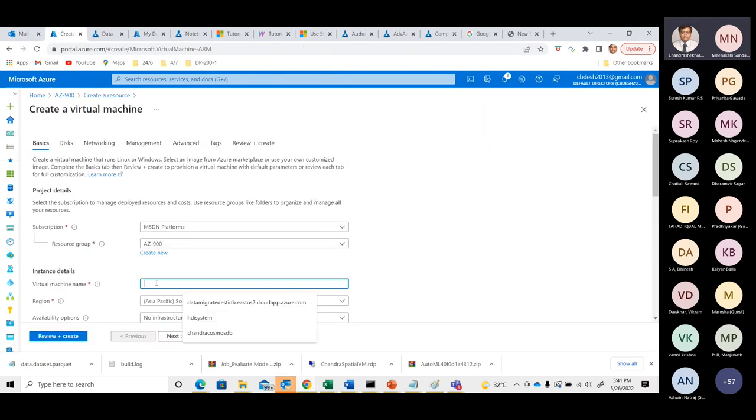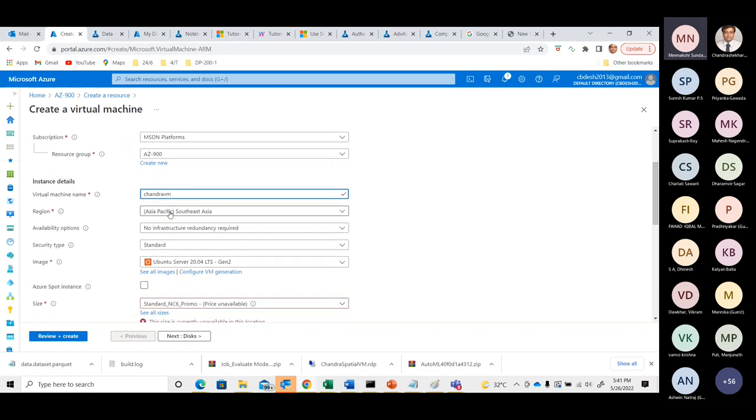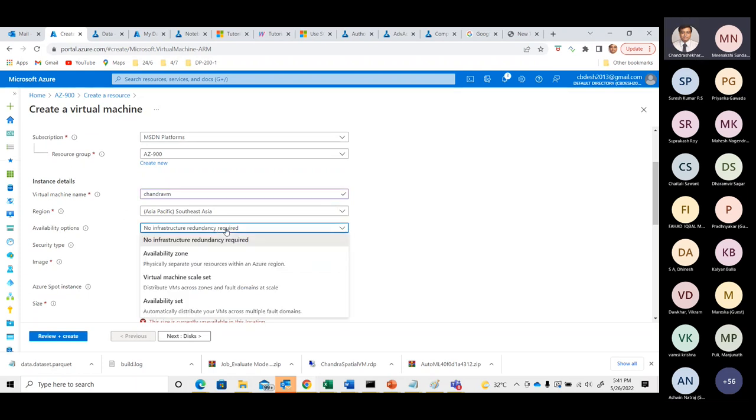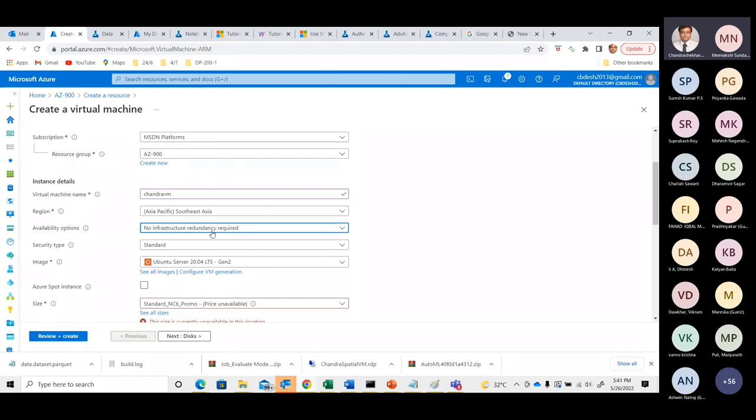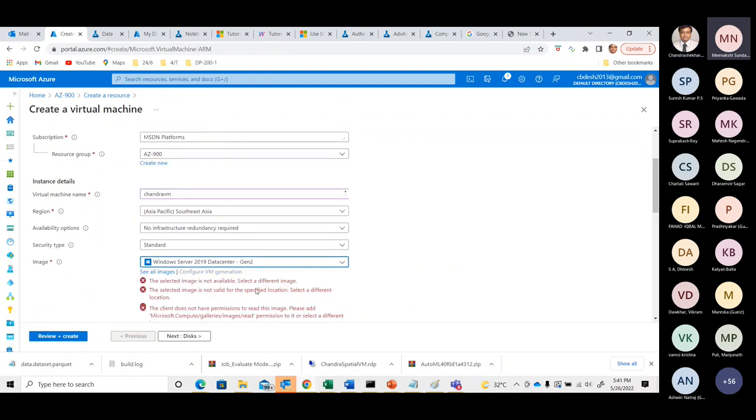Virtual machine name. Okay, Sir Chandra VM. One virtual machine I want to create. Region: Southeast Asia. Availability zone: no, I don't want to mention any availability zone. Security, image: okay, I want to go with Windows Server Datacenter Gen 2.